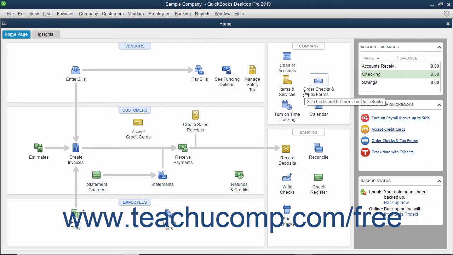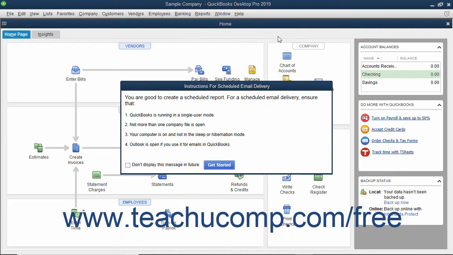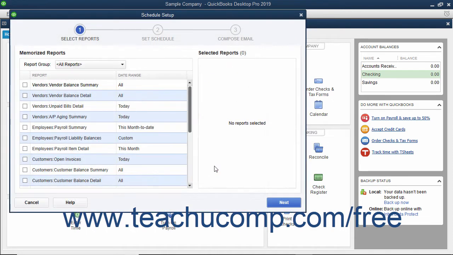QuickBooks may need to close and reopen all its windows to complete configuring these settings. If it does, click OK in the message box that appears to inform you of that fact. After applying your email settings, once again select Reports, Scheduled Reports, Schedule Setup from the menu bar to create the new report schedule. This time, the Schedule Setup window will open and show the Select Reports screen.